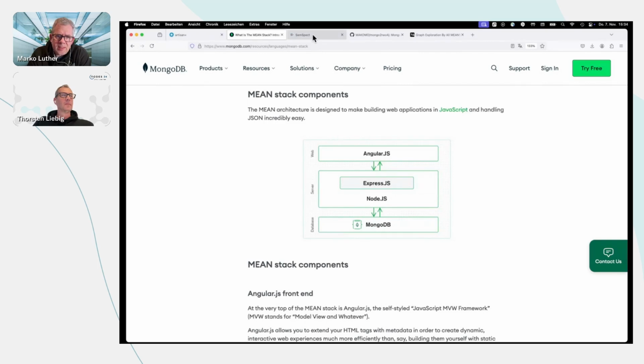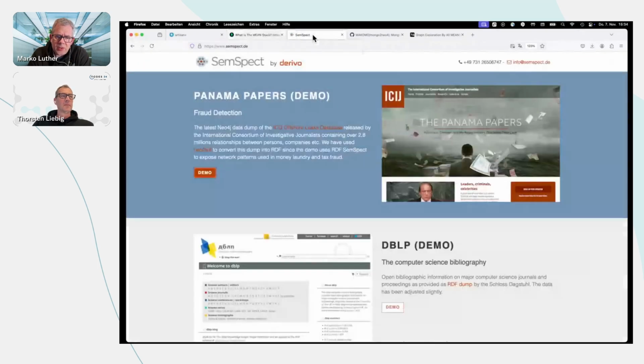But as I said, to really see the structure in the data, you have to write all these in part complex queries. And now, I saw this SemSpect, and Thorsten is just scrolling on the SemSpect demos here, and can quickly give you an impression of what that tool can do for you. But it's running on Neo4j, but my data is in MongoDB. Come to that in a minute.